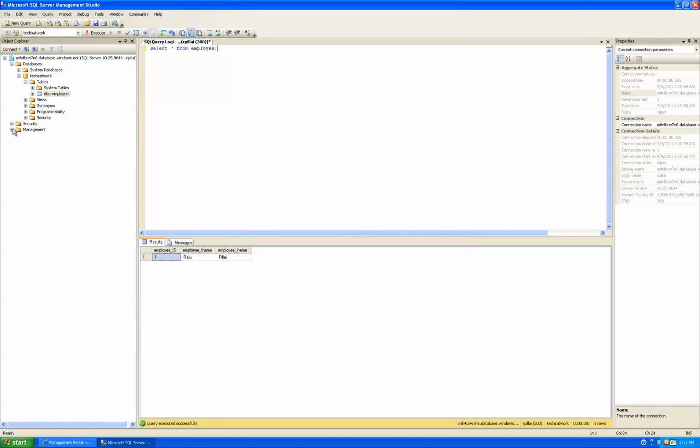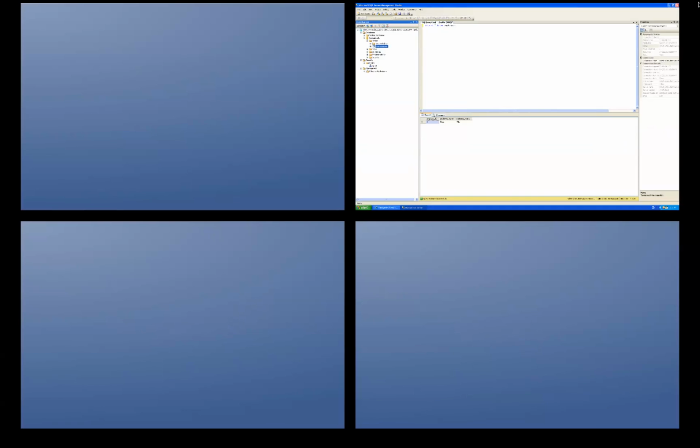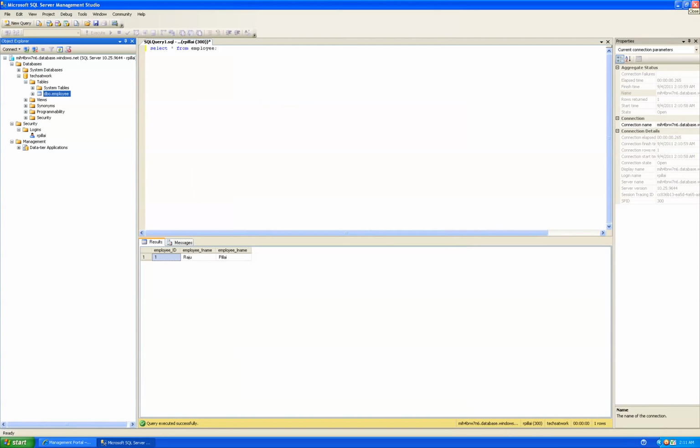So you have all the options. Remember, it's a web edition, so you don't have all the options, and SQL Azure is not a full-blown SQL Server. So there we go. That's connecting from Management Studio.